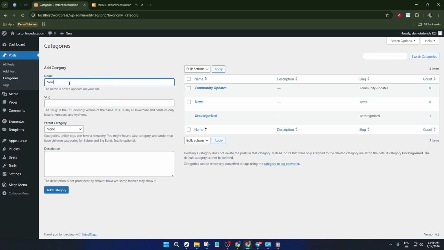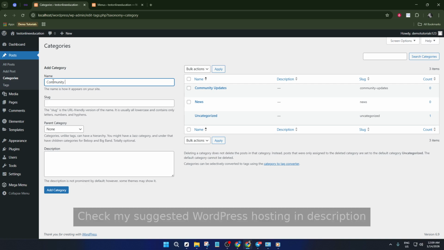Repeat that process for your second category, maybe Community Updates, or whatever best suits your content. Each category you add acts like a separate folder, organizing your posts and making it easier for your readers to find the topics they care most about.